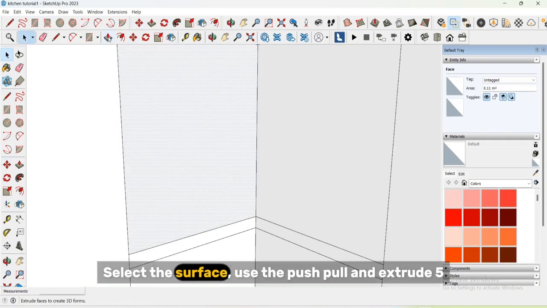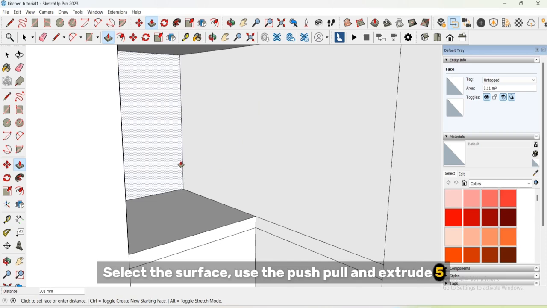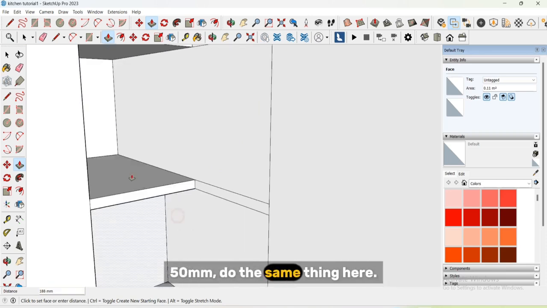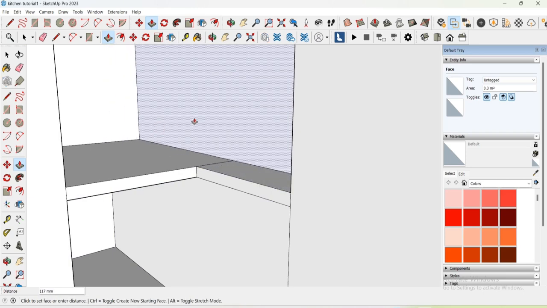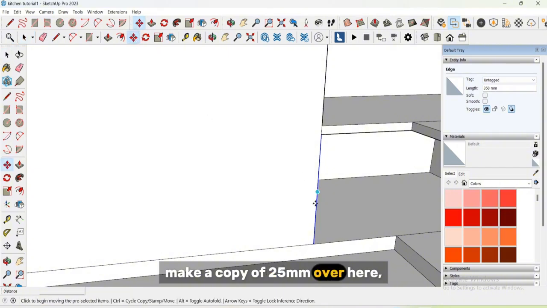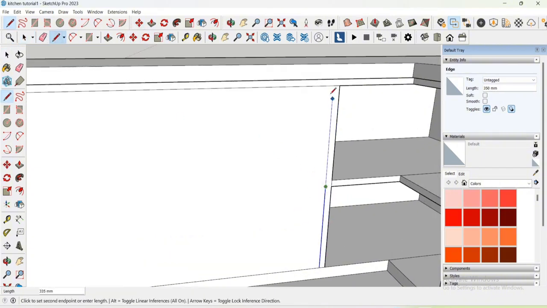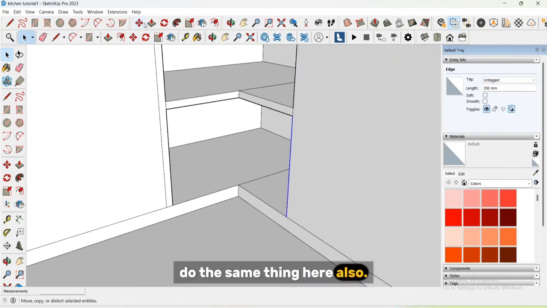Select the surface, use the push pull and extrude 550 millimeters. Do the same thing here and this other side. Make a copy of 25 millimeters over here. Do the same thing here also.